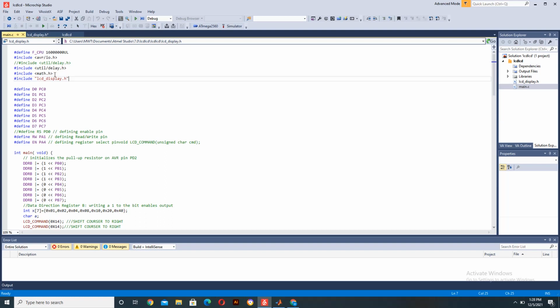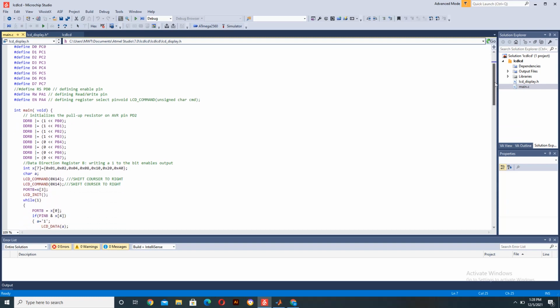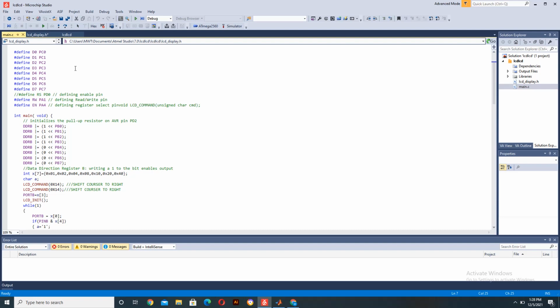It helps us solve different math functions like addition, subtraction, and so on. Then there is the header file that we have already added, this LCD display header file. Then I have named all the pins of the LCD here, with D0 connected to PC0, D1 connected to PC1, and D2, 3, 4, 5, 6, 7 likewise, connected to the pins of port C.